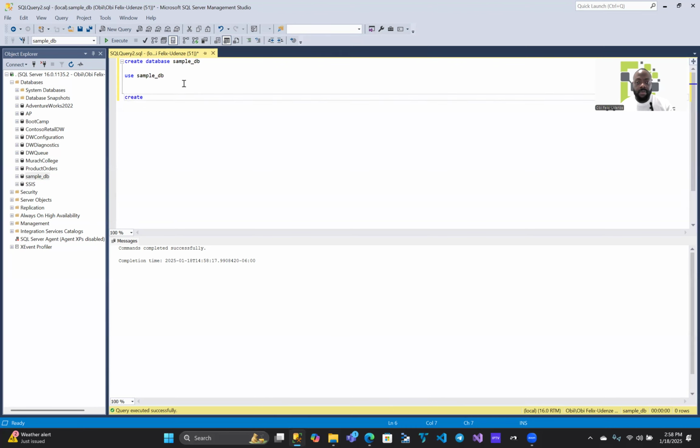Say create table employee. I would have to define the schema. So let's say ID. For ID, we can say integer as the data type. And we want this ID to be a primary key.